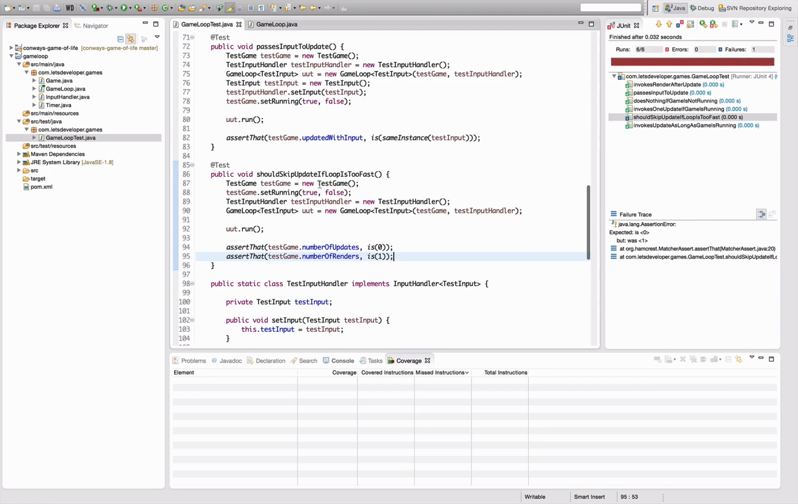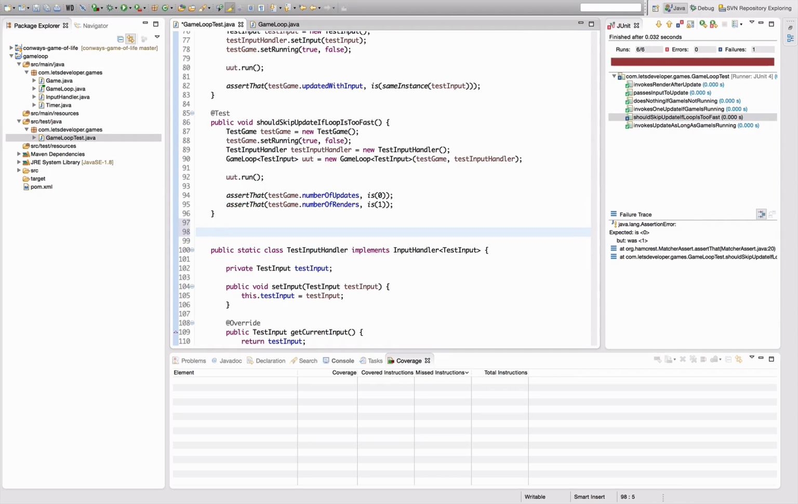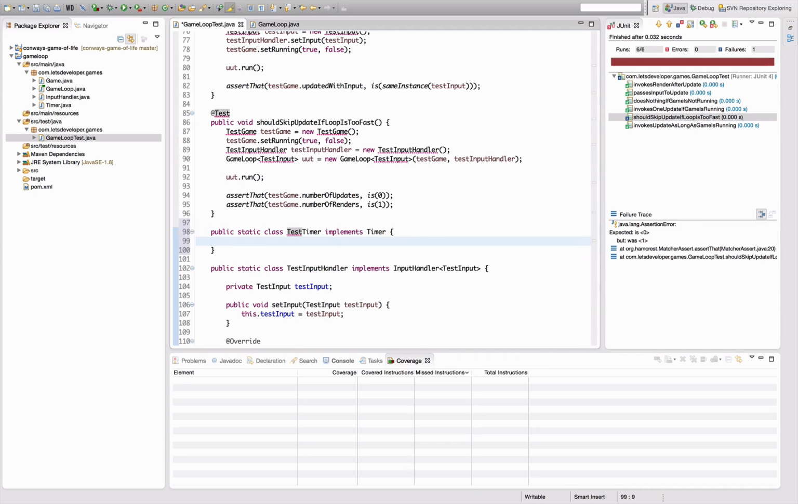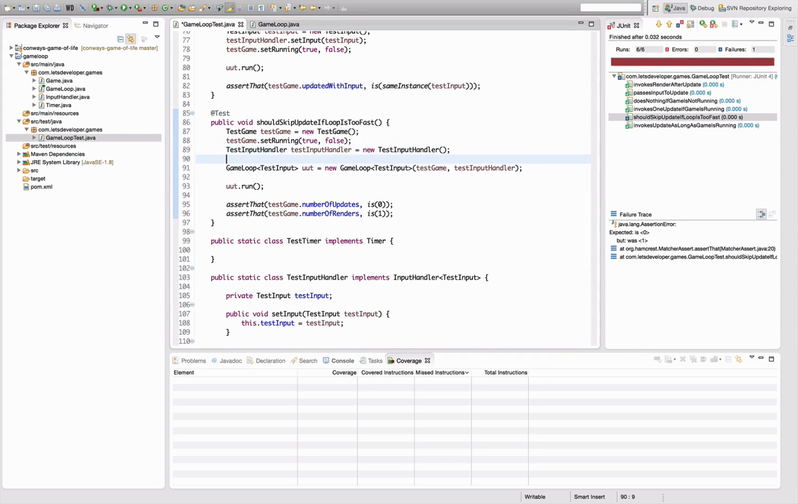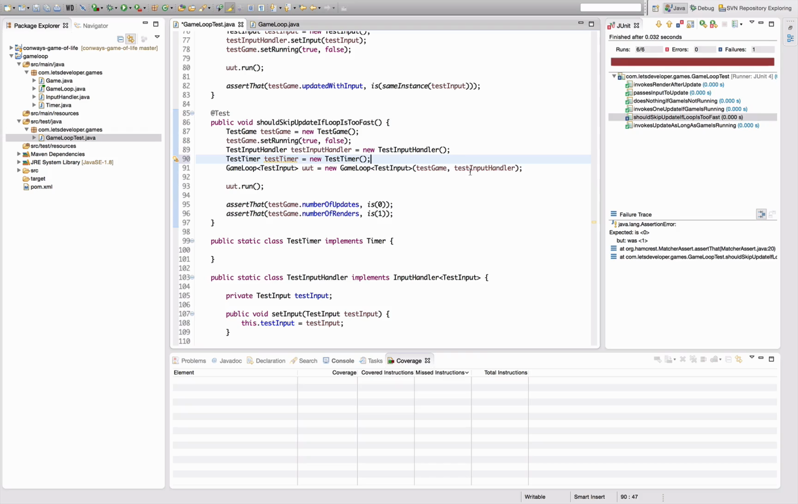Just going to create the interface. The rest is going to happen test driven. And then I'm going to create public static class test timer implements timer. And then of course I need to create a test timer. Test timer is new test timer. Little redundant, this language, right?